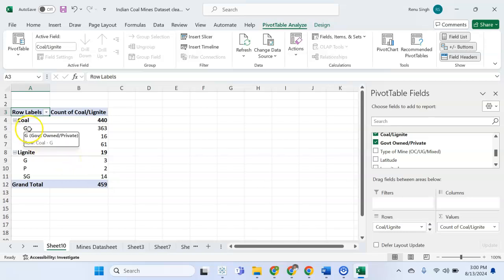So the government owned mines, which are producing coal, are 363, and their private owned are 16, and semi-government are 61. Exactly like the lignite also. There, government are only three, private are two, and the semi-government are 14.